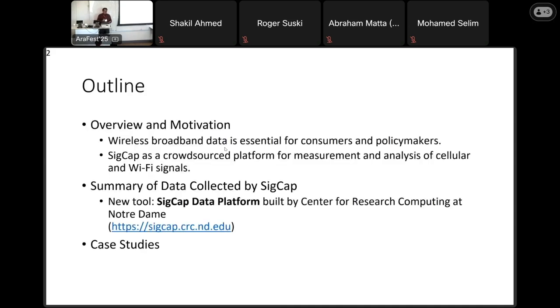In our work, the group is trying to benchmark deployed wireless broadband like 5G, 4G, and Wi-Fi. We realize that the empirical data in this research is very essential for consumers and policymakers. They have to decide on new spectrum and how it is used, and the empirical data we collect will help with that. That's why we use SigCap as a platform to collect all this signal data and show it.